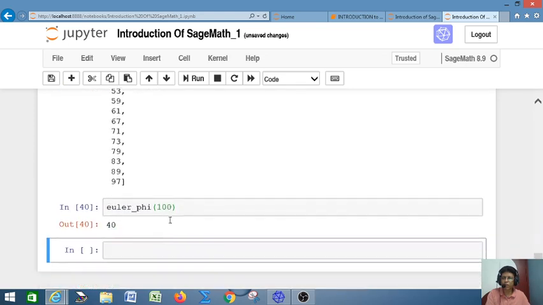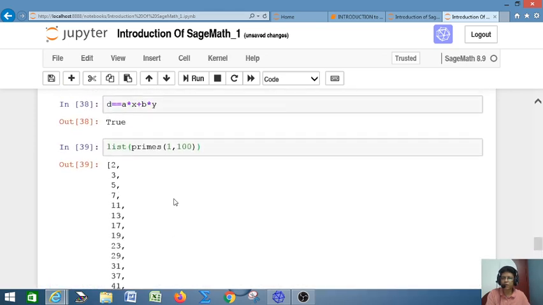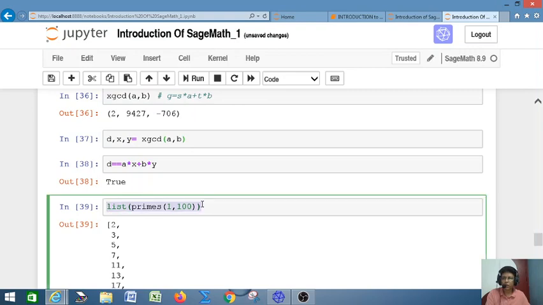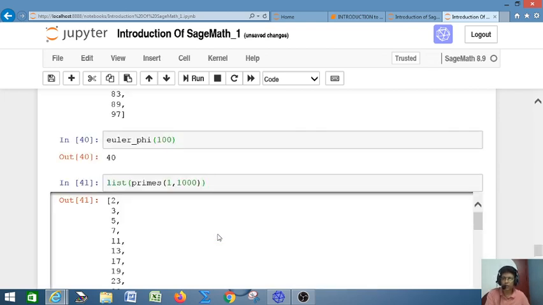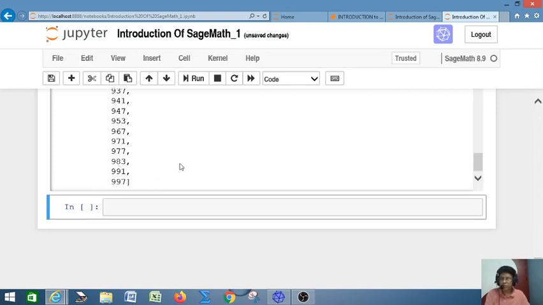Suppose I want to list the primes. Let me copy this one. Again I want to calculate the prime numbers from 1 to 1000. Let me list the prime numbers from 1 to 1000. Shift enter. You see there is a huge list. If you want to calculate the prime numbers, it will give you the list of prime numbers. This is how you can define your variables in SageMath.